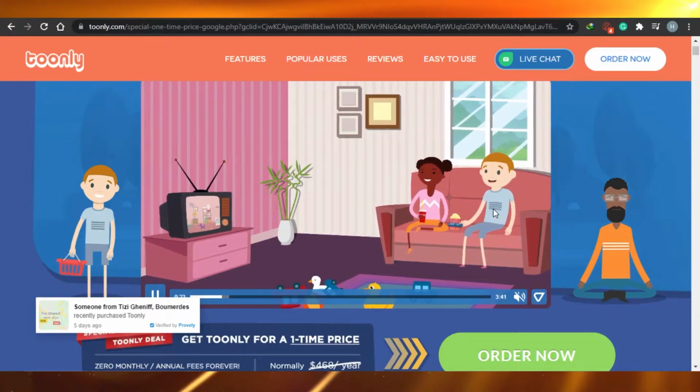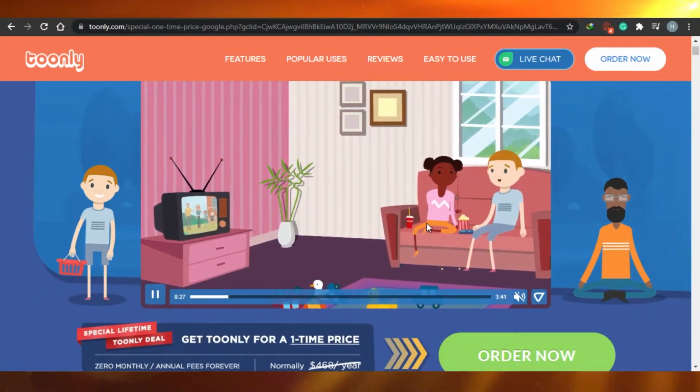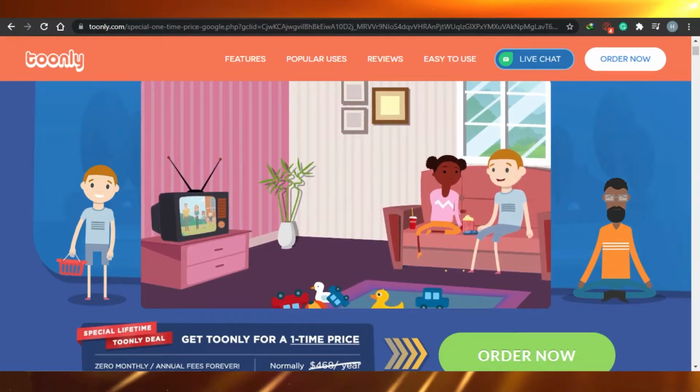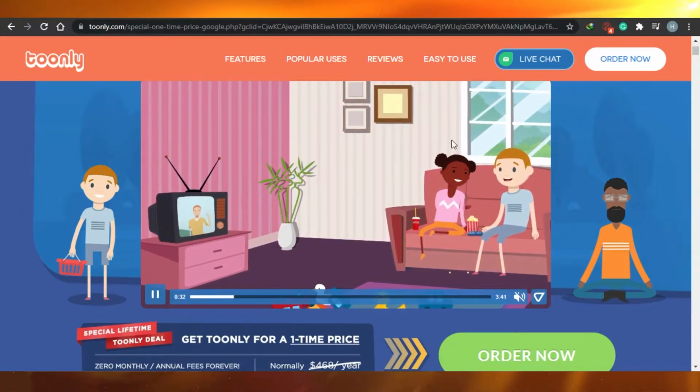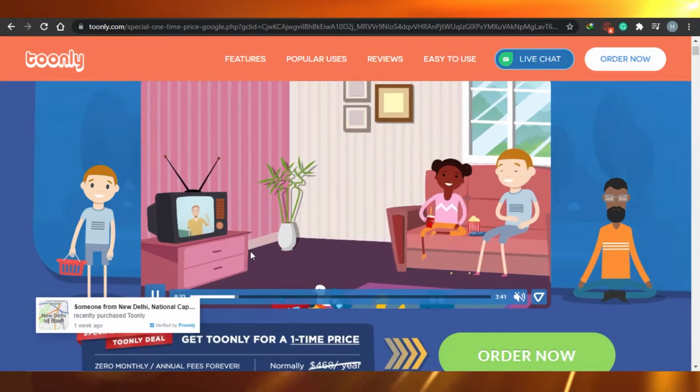There are two characters, a girl and a boy, and they're animated, and you can see they're performing similar, very simple actions. For example, they're talking, and this is the scene which is being played, and after that there will be another scene in which they might do something else.